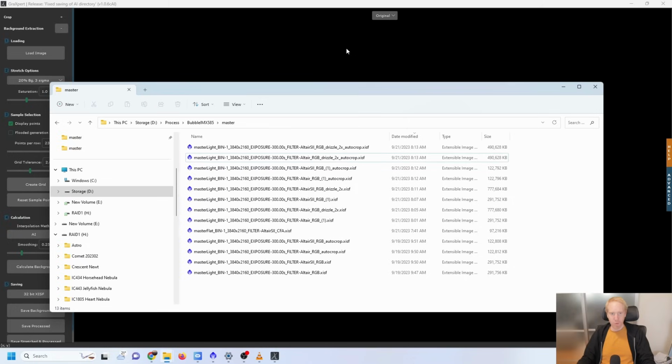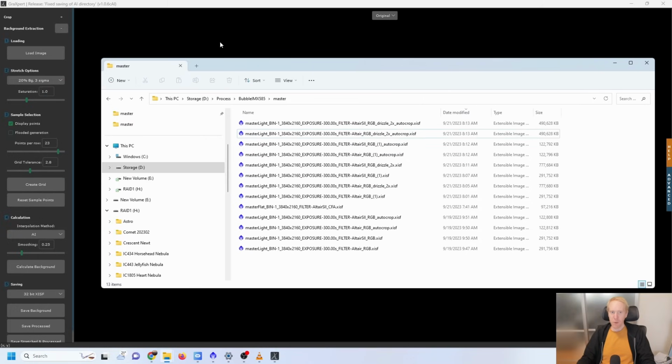So you see, I'll be ready to open my image in GraXpert, and the moment I click on this load image button is when the counter will start. Also, I have in the background open my file explorer on the folder with my data files, just so I can have access to them quickly.